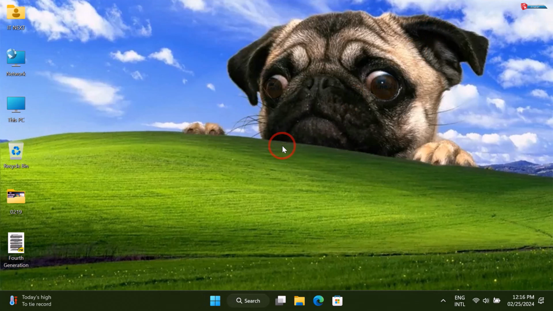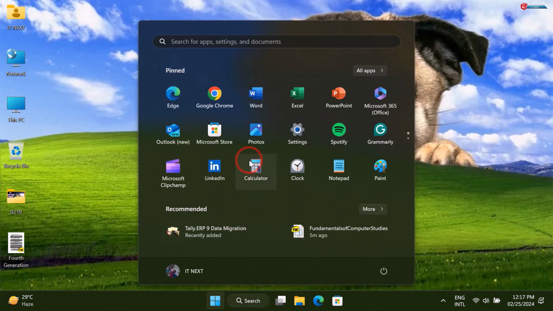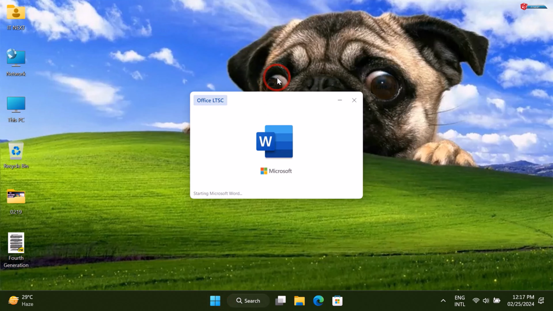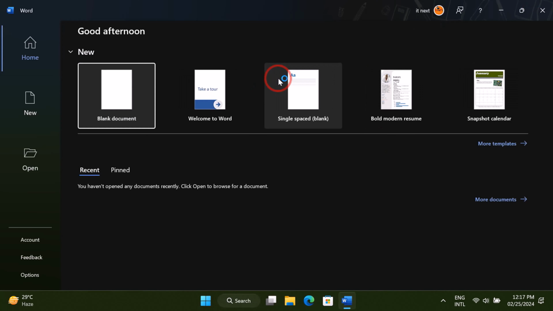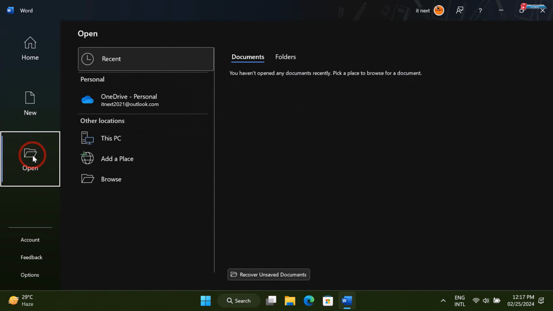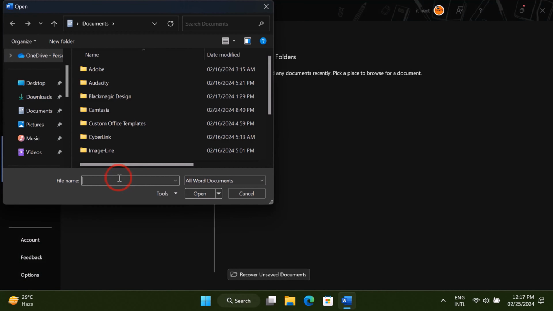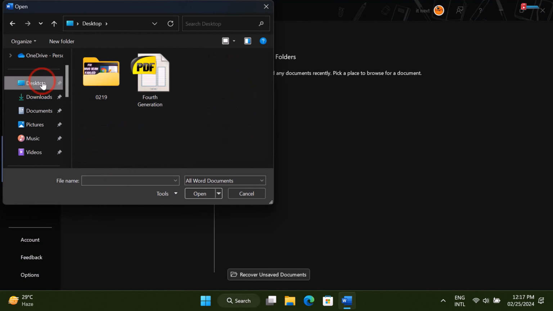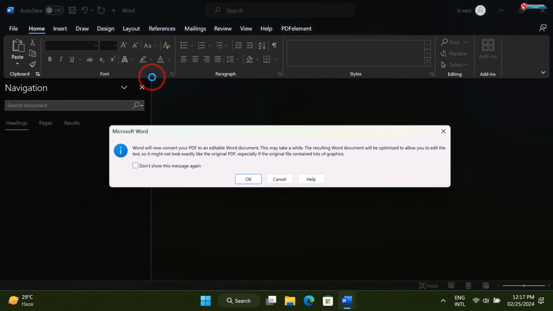First things first, open up Microsoft Word on your computer. Once Word is open, click on Open option. Click on Browse. Find the PDF file on your computer, select it, and then click on Open. When you open a PDF file in Word, click on OK.